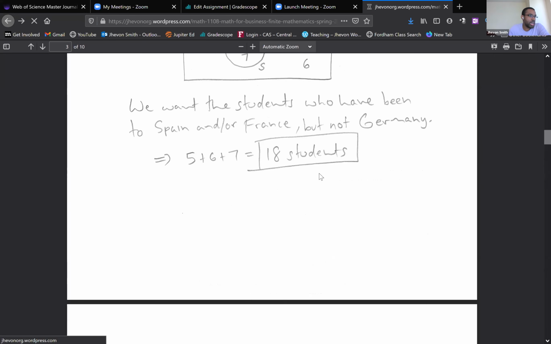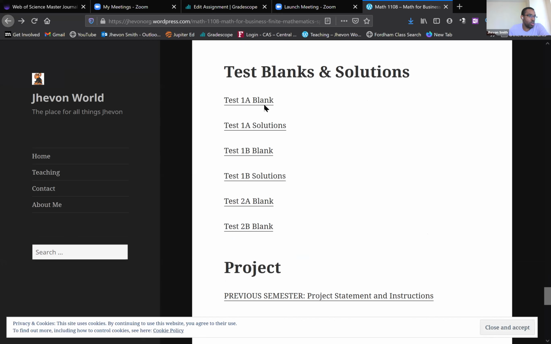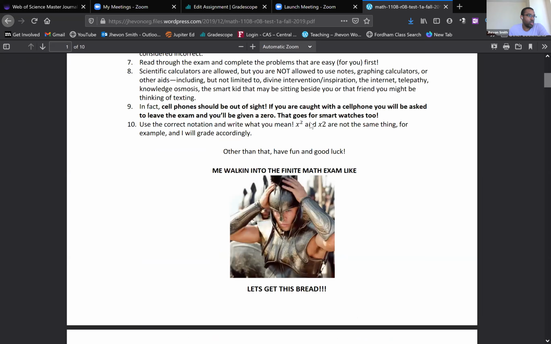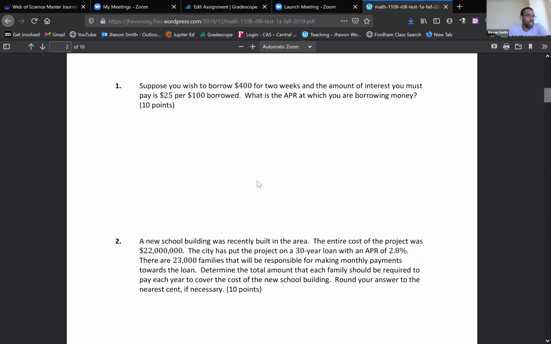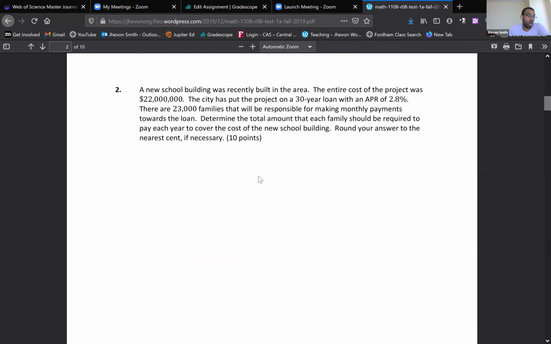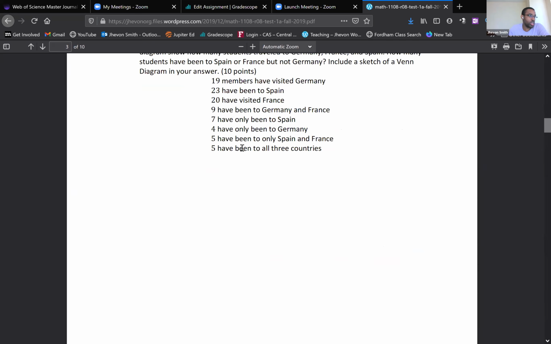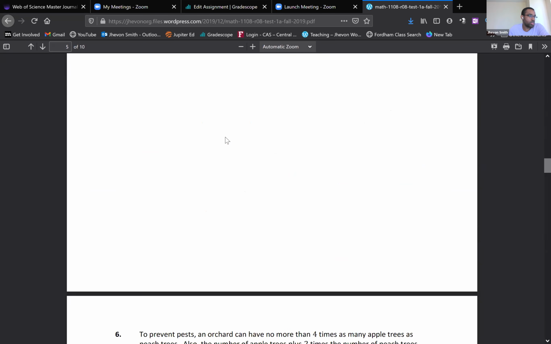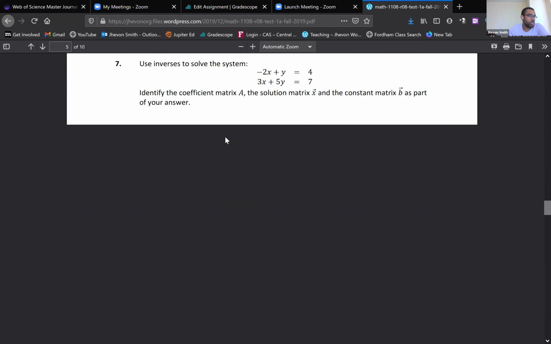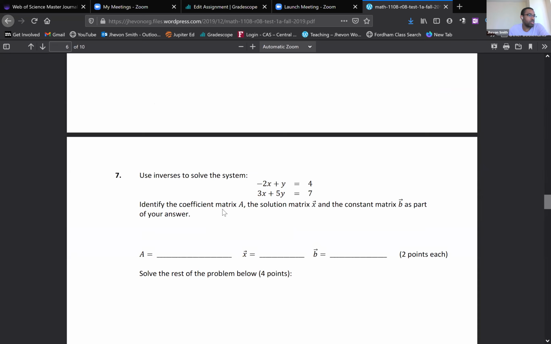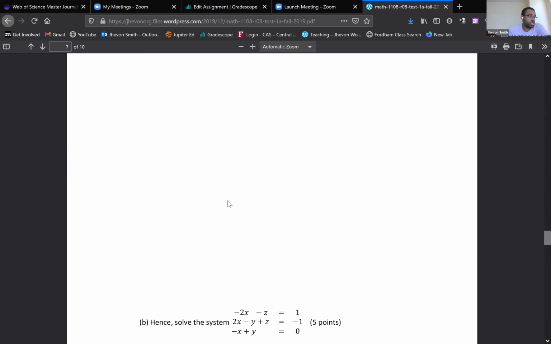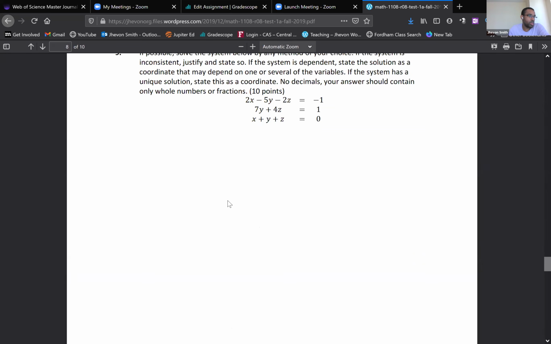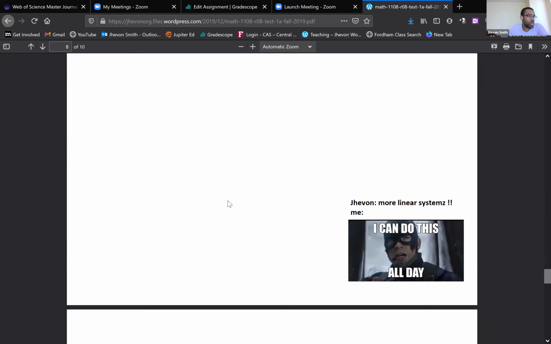So all of this is on the class webpage. If you scroll all the way down, you can go to test 1 blank. You can literally fill in the solutions for each of these problems. Of course, in this test, you would ignore problem 3. You would also ignore problem 7. Problem 8, you would ignore as well. Problem 9, you would ignore as well.